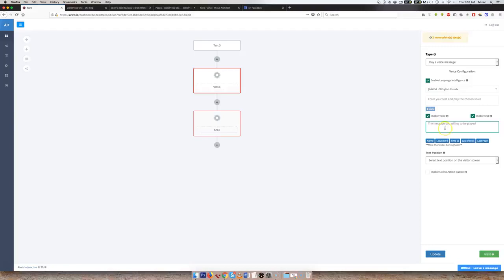The exciting part of this is that you can add short codes to this. You can add their name. You can add where they're from. You can add the time it is in that location. You can add a last visit shortcode and the last page shortcode. So if they're visiting different areas of your website or coming from an autoresponder message, you can target them really intrinsically. So this is amazing for keeping your rapport going with your visitors.